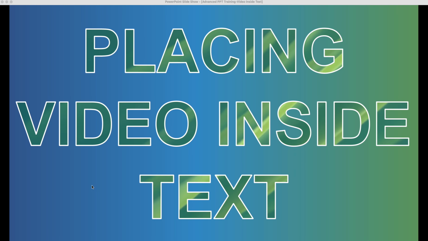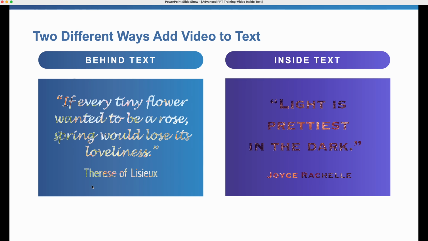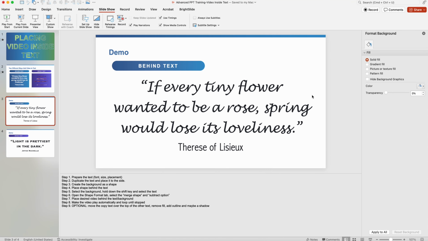I'm going to show you placing video inside text. There are two different ways to add video to text. The first is putting it behind the text. As you can see, a little bit of movement here, and the other is inside the text. I'm going to demonstrate for you how to do this.